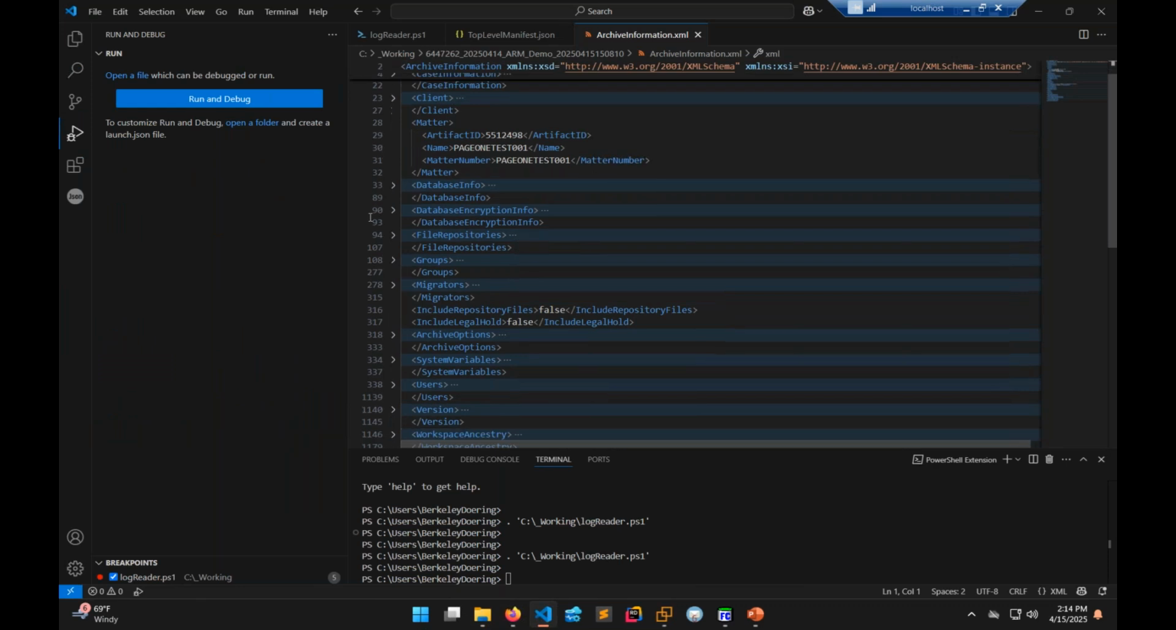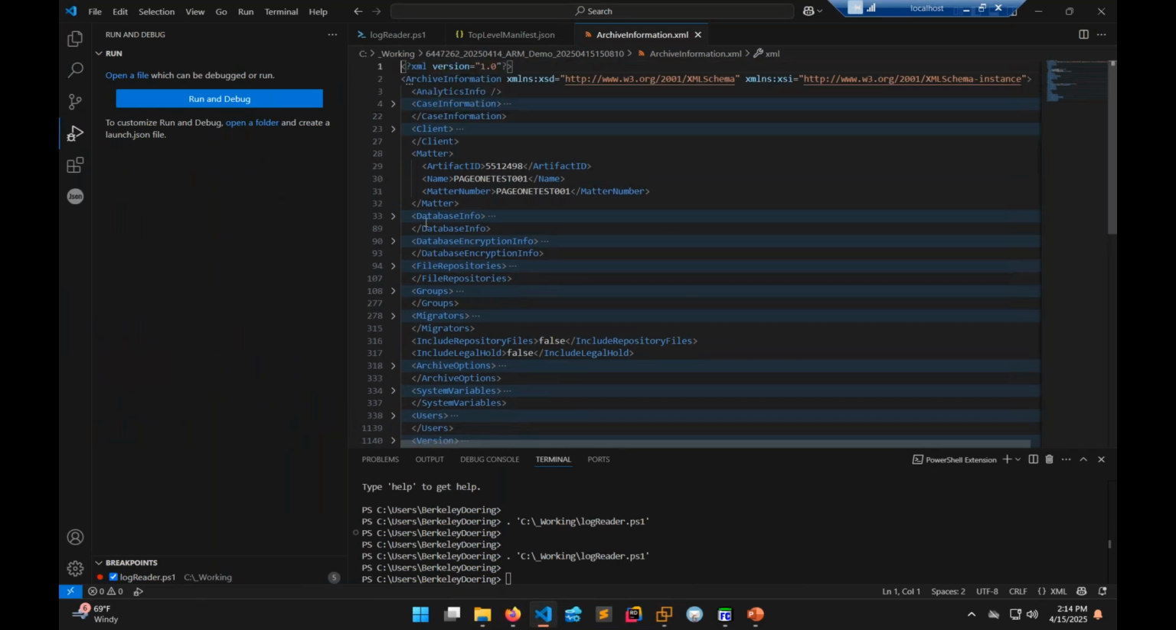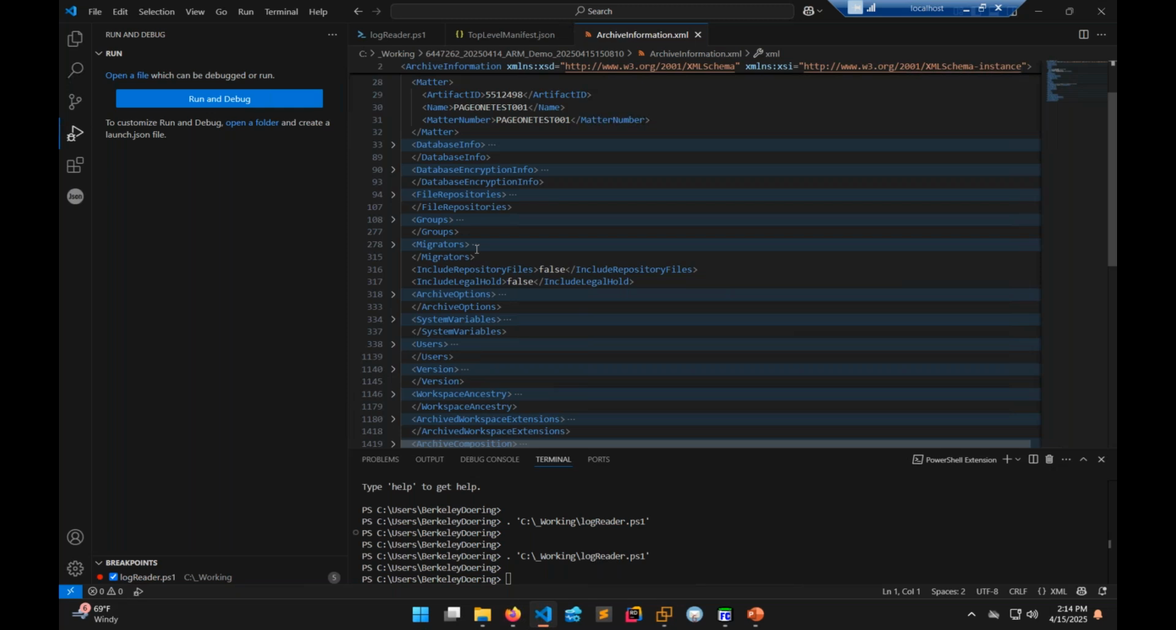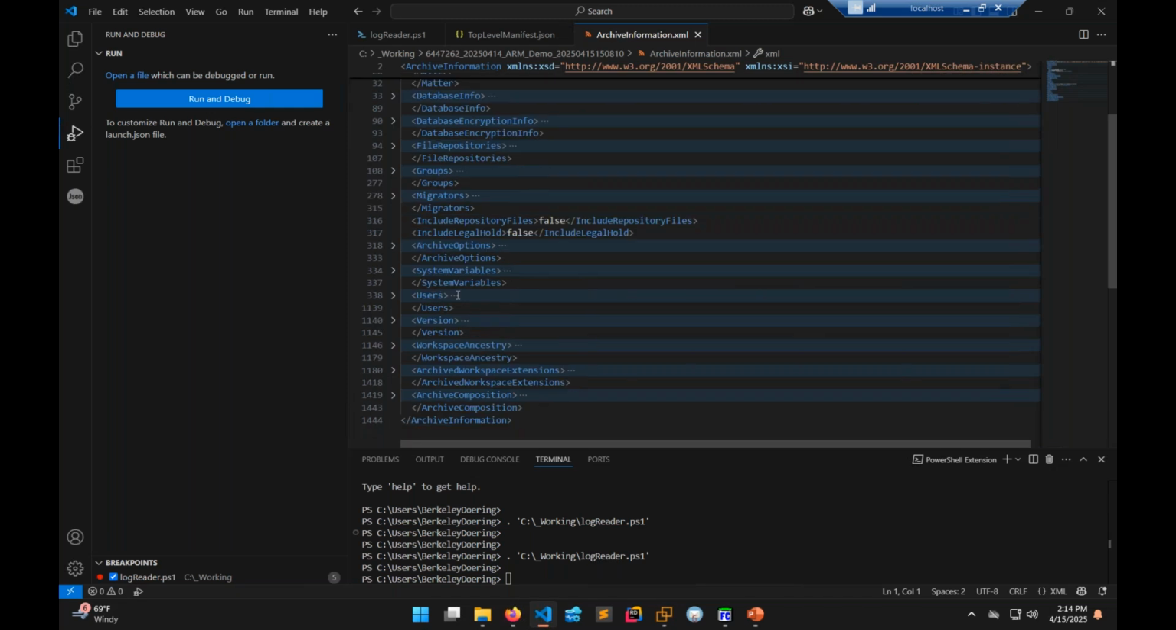We can see basically the analytics were included, database encryption turned on or off, all this information here. We see users in the database, workspace history there, if we're including what pieces we're including in the archive. But the important one that I usually check to make sure that I've copied an ARM correctly is we're going to look at the file repositories. Collapse this a little bit. And we go down here.